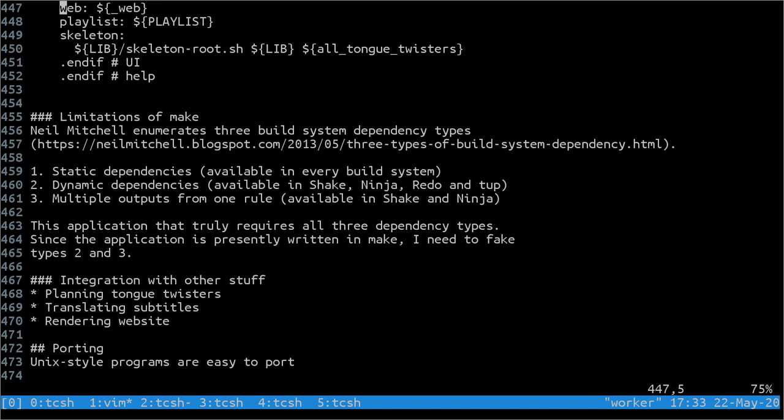Now this is actually a bit complicated, and this takes the place of if you have some bubbly graphical program that takes lots of resources and has a bunch of different clips at the bottom of the screen where you can move them back and forth and stuff. This replaces all that. In doing this, I reached the limitations of make. And I liked this article by Neil Mitchell, author of Shake Build System, about the three types of build system dependencies, because it explained very well why I was running into an issue with make.